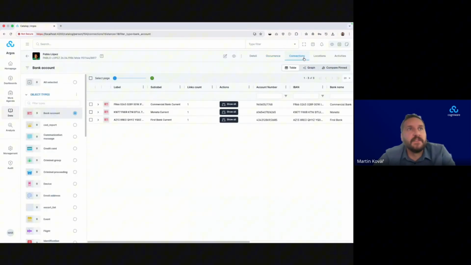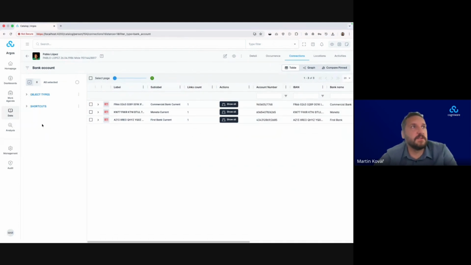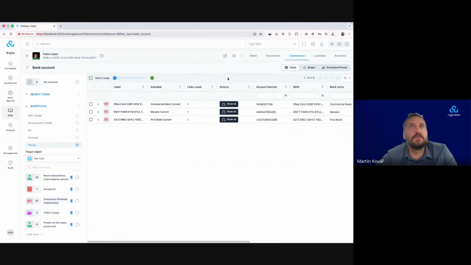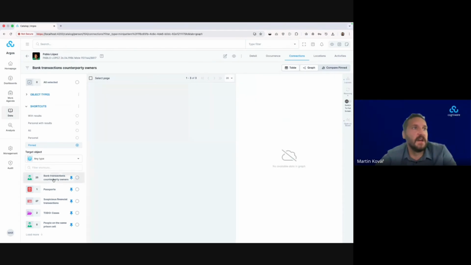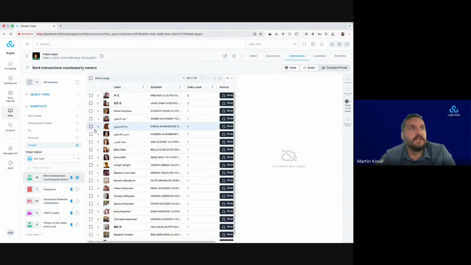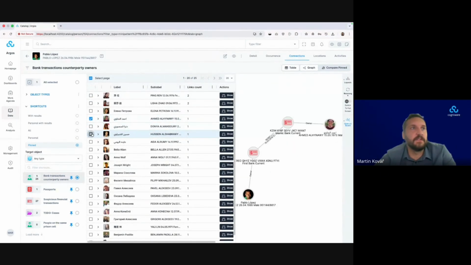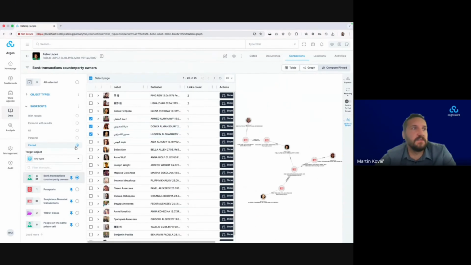And then we have the 3 dimensions. The first dimension is the connections view. So that means that not only can you display all the related information about bank accounts, but you can obviously visualize more advanced relationships, like show me the counterparties of that account.